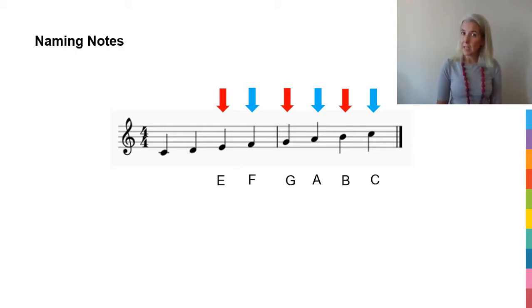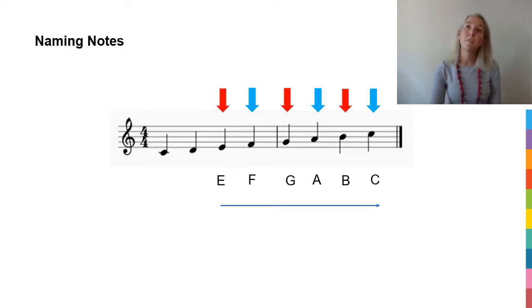If you remember from our last video, we also learned that the music alphabet has 7 letters, A, B, C, D, E, F, and G. This information is going to help us to name our ledger lines. So if we go this way, our alphabet is E, F, G, A, B, C. Okay, so it goes A, B, C, D, E, F, G, A, B, C, D, E, F, G, A, B, C, D, E, F, G, and so on.